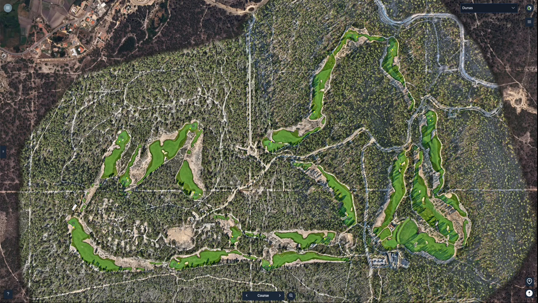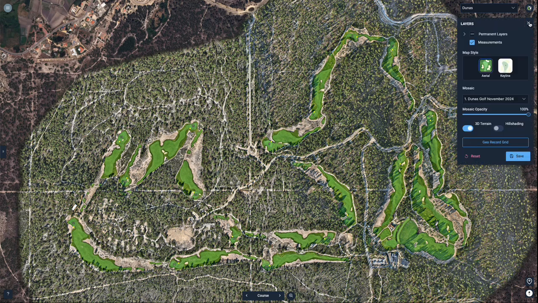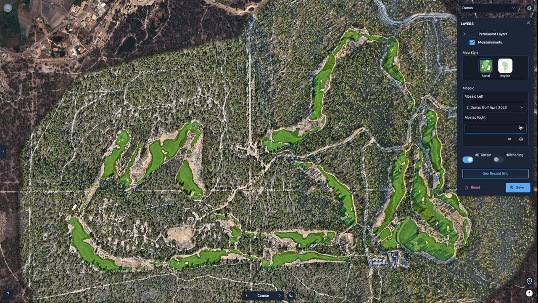Okay, so we're now looking at a golf course, a relatively new one in Portugal, and the use case here was that the owners wanted to understand how the fairway lines had been cut compared to the original design. So if we pop up here, we can look at the mosaic that was originally taken in April 23 when the course was first being grown in versus a more recent one here.